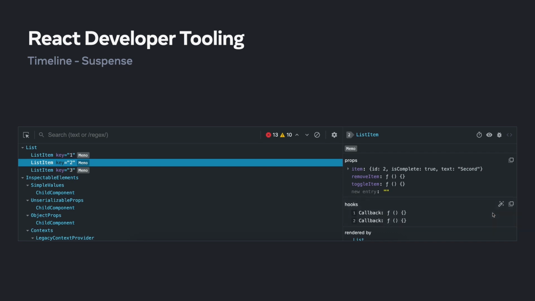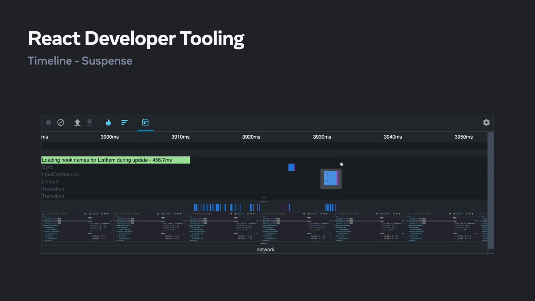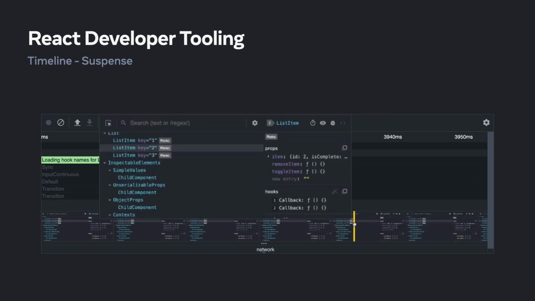One of the nice things about Suspense is that while DevTools is waiting for hook names to load, React does a small update to disable the button we clicked, so that the user gets some visual feedback that it's responding to our request. Then once the data has finished loading, React renders again and displays it. Looking back at the timeline, we've seen the same things happening in the screenshots at the bottom.